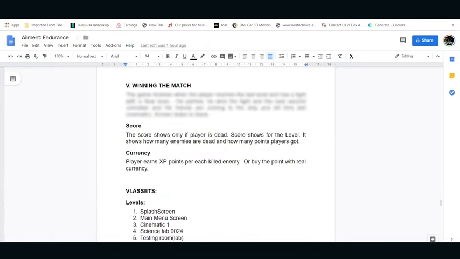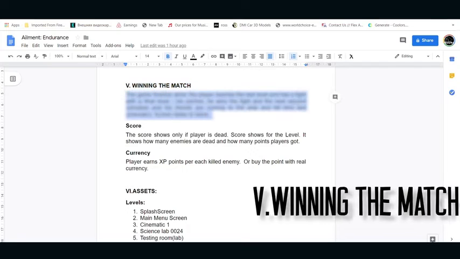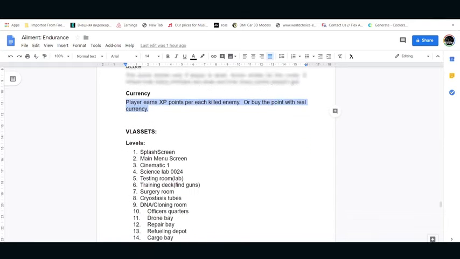So then we are moving to the 5th section, which is winning the match. It tells what happens at the end of the game, how the player actually wins the game, what's going to happen there, and what helps the player to win the match. That's why I write here score and currency, because if you have an in-game currency, then you have to write it down here too.